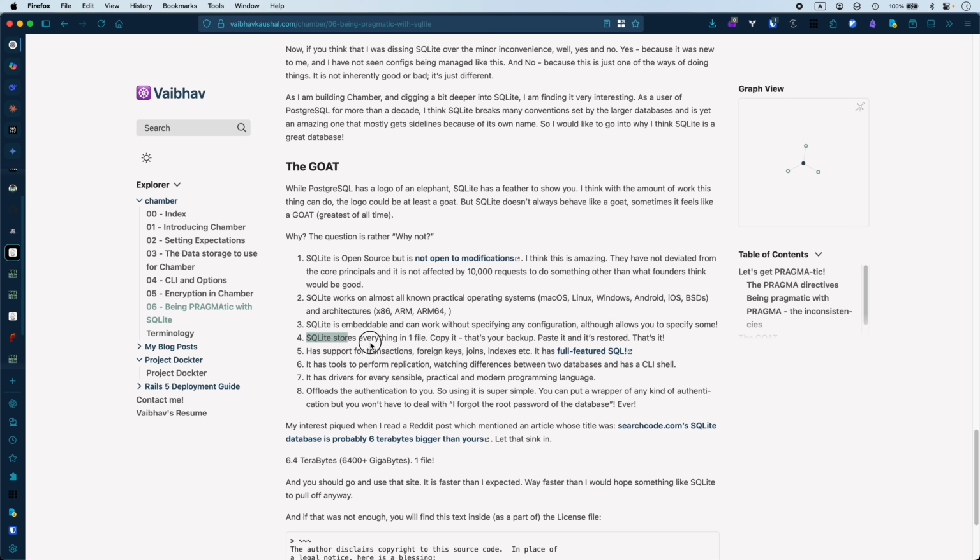It has support for transactions, foreign keys, joins, indexes, and it has full featured SQL and the entire feature set that's written here. Okay, it has JSON support, guys, and full text search. Wow, that's not light at all. It has tools to perform replication, watching differences between two databases, and has a CLI shell. We just use the CLI shell, right?